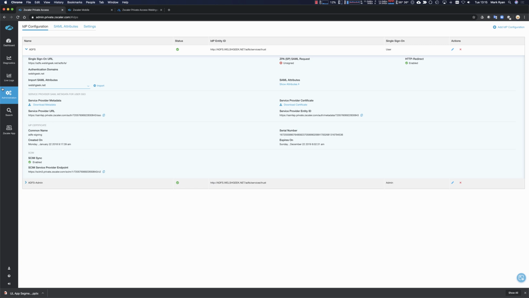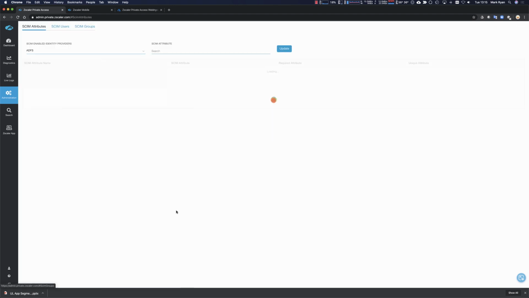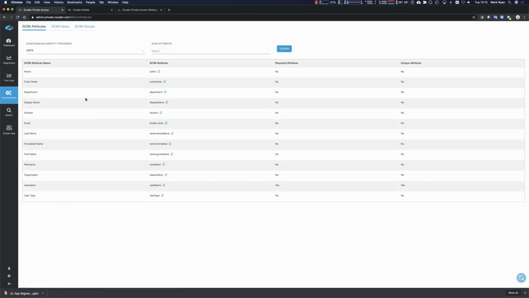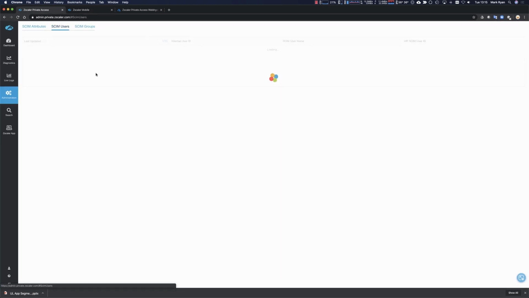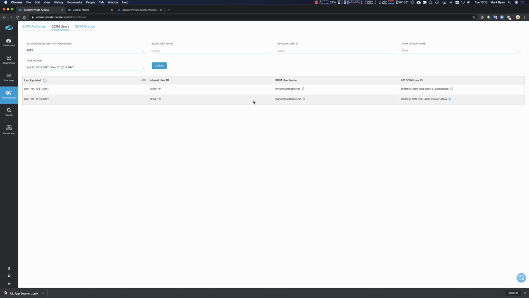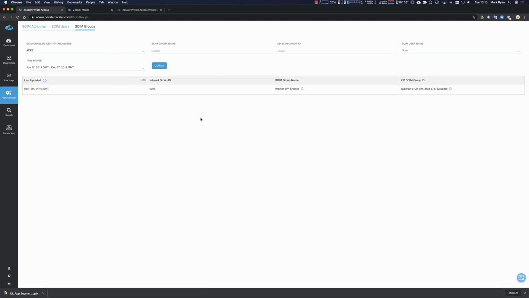So SAML authentication is configured. And if we look in SCIM here, I can see the SCIM attributes. I can see my SCIM users. Here is M. Ryan, myself. And I can see the groups. I just have this one group called Internet ZPA Enabled that's being synchronized.